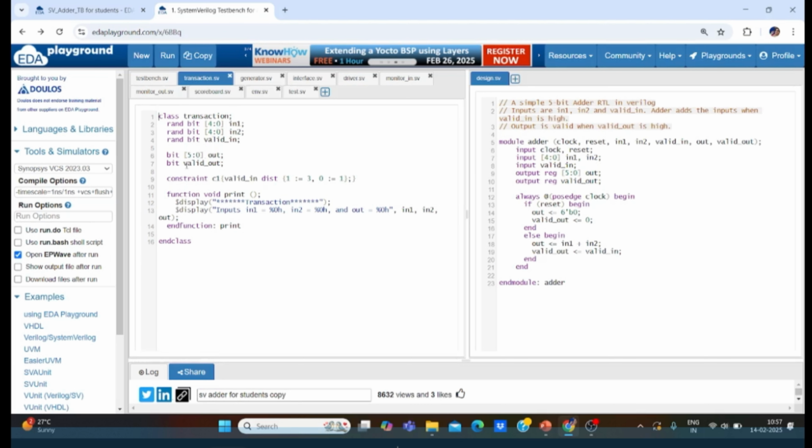Now, valid out. Now, if you see here, all the inputs are rand bits and all the outputs are not rand bits. Why is it? Because input signals need to be randomized. Output signals should not be randomized. Why is it? Because if you are getting the random output, then that is not the correct output, is it or not? So, never make the outputs as random. You should be using only rand for inputs.